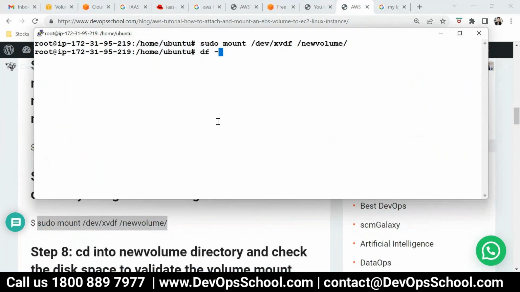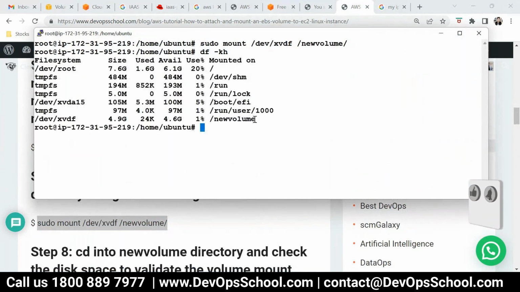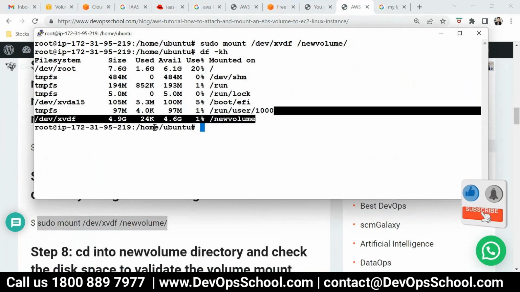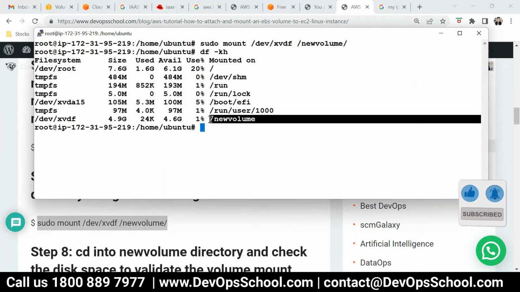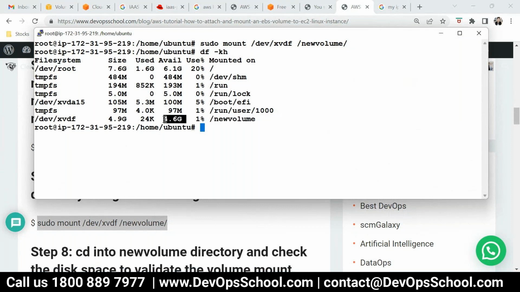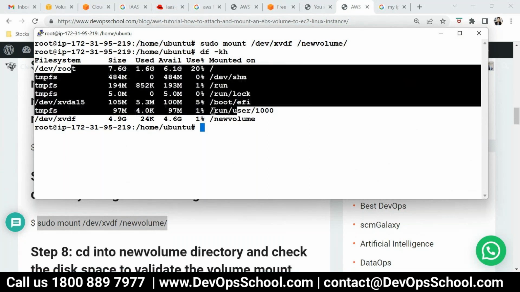With df -kh, this command shows the 5 GB. Now anything which is stored in the new volume will go to this 5 GB, and that will become persistent actually. So you should not store the data in the default disk. You should always store the data in the separate disk.